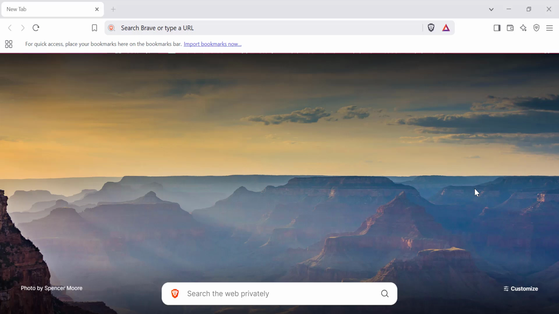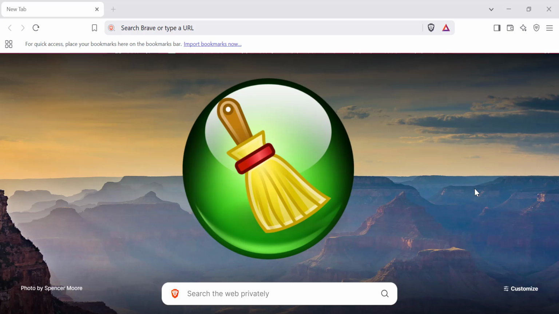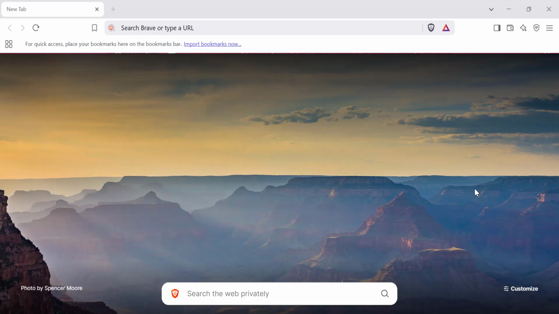Welcome to this tutorial. If you use Brave browser regularly, clearing your browsing data can help maintain privacy and free up space. In this video, I'll guide you through two simple methods to delete your browsing data in Brave.